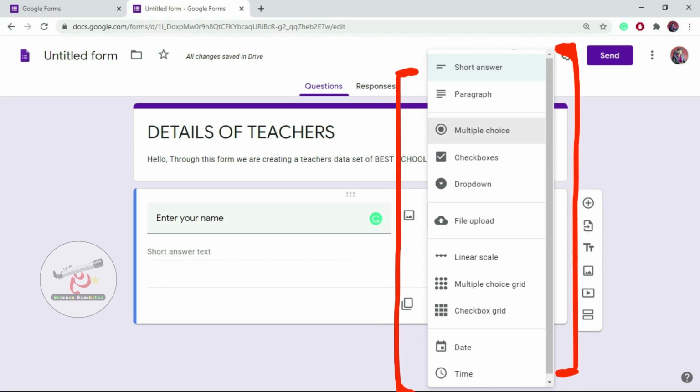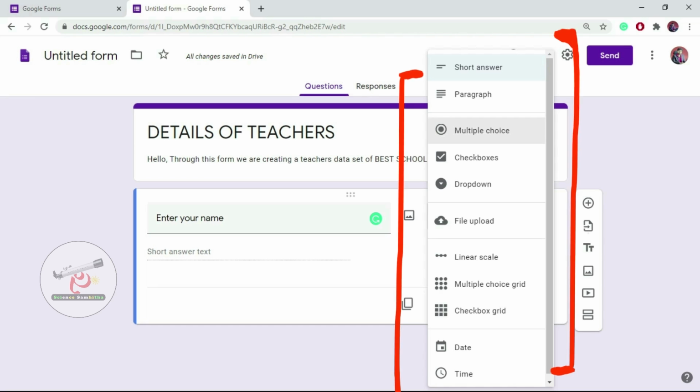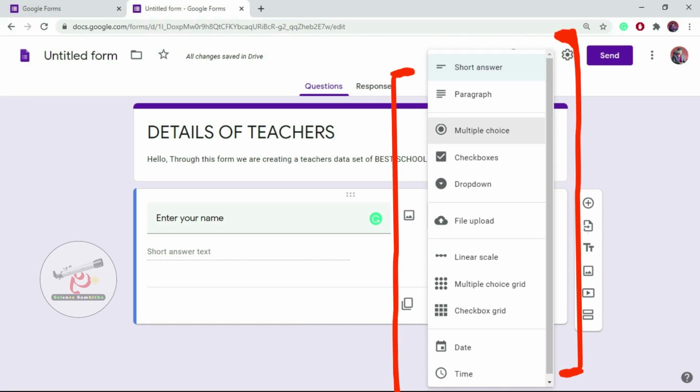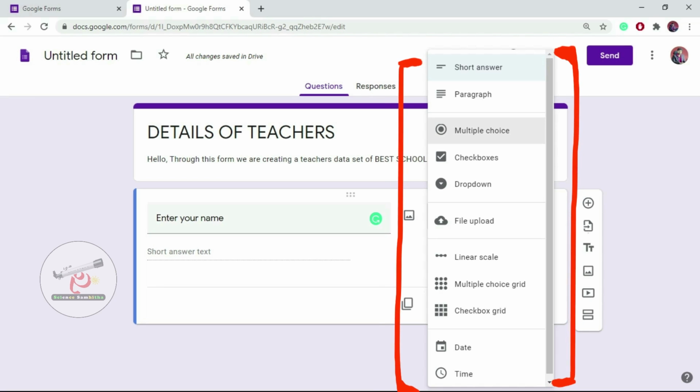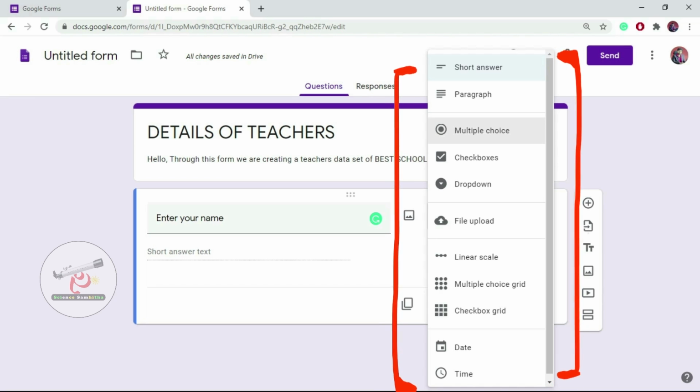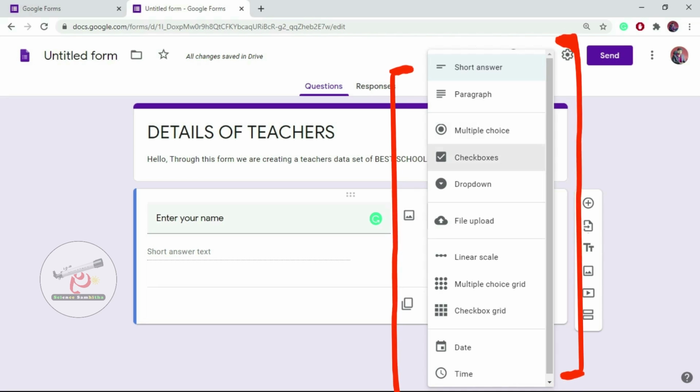So as you already know, it's a multiple choice option. You can ask in which class you are studying, then give options like first standard, second standard, third standard, fourth, and all. They can select that. Check boxes.